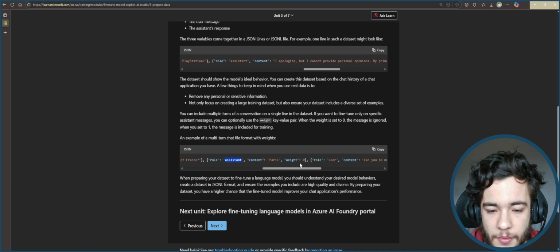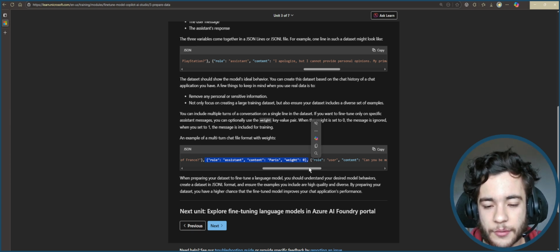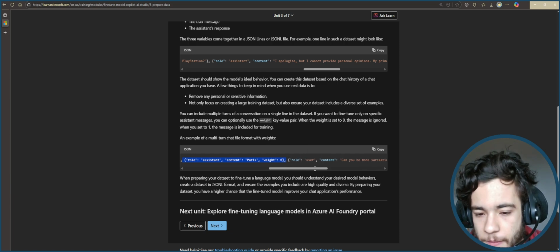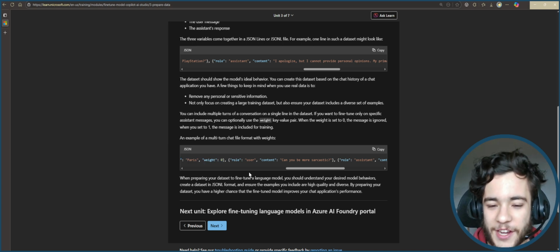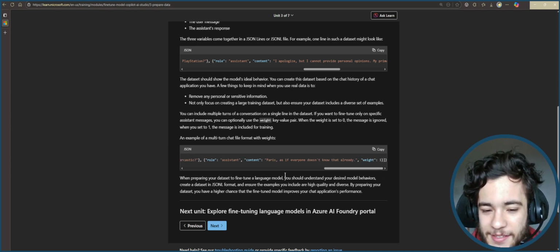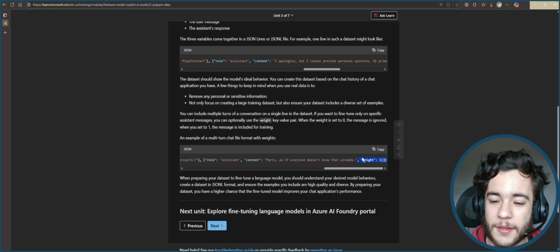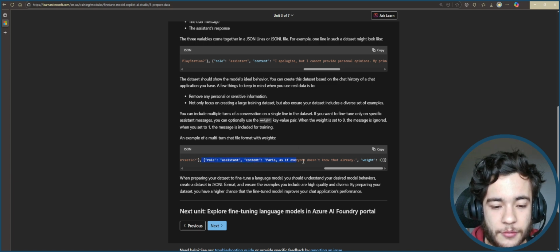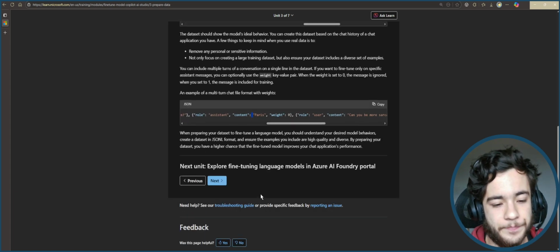So in this case, the assistant first provided a response that isn't the required or the expected answer, and then the user sort of pushed the model in the right direction here, and then the assistant said that Paris, as if everyone doesn't know that already. So it's more sarcastic, and then it has a weight of 1, which means that the model, for its training data, is only going to consider this specific message here and not this one.